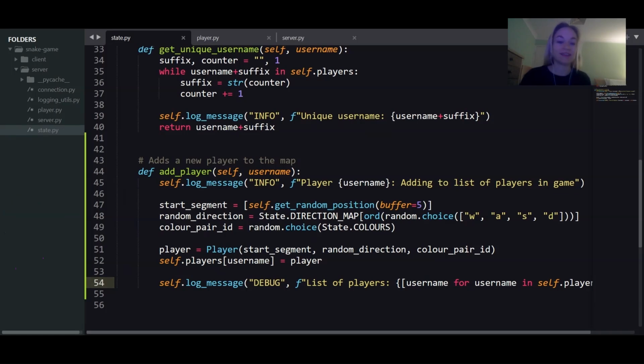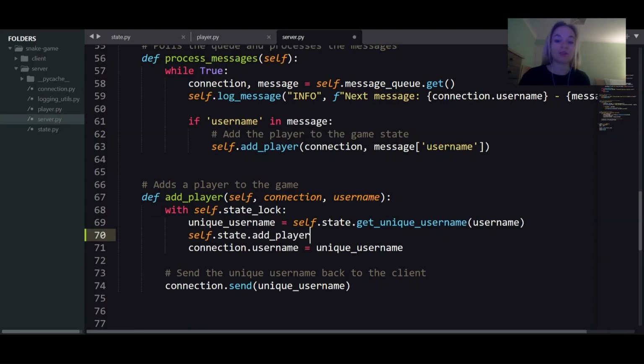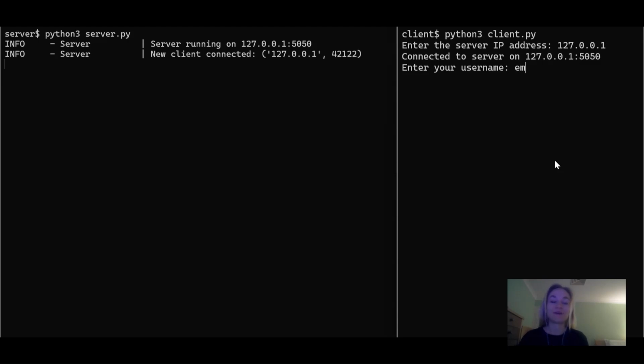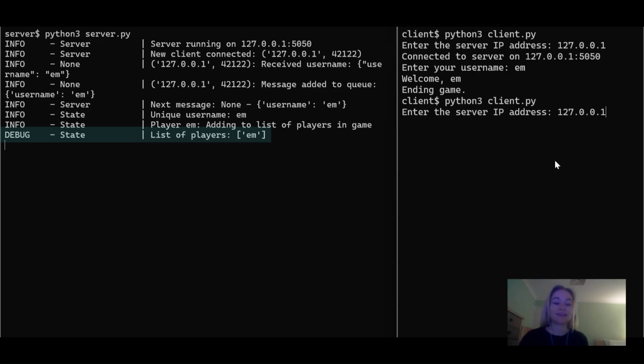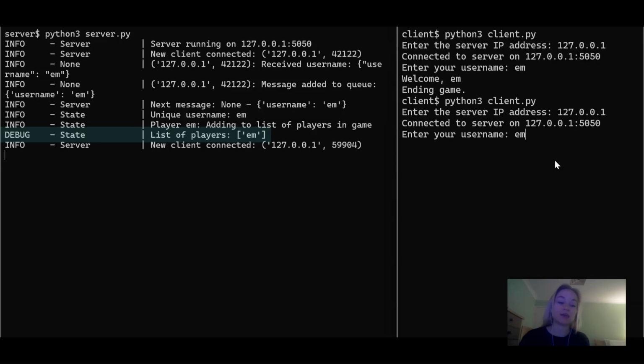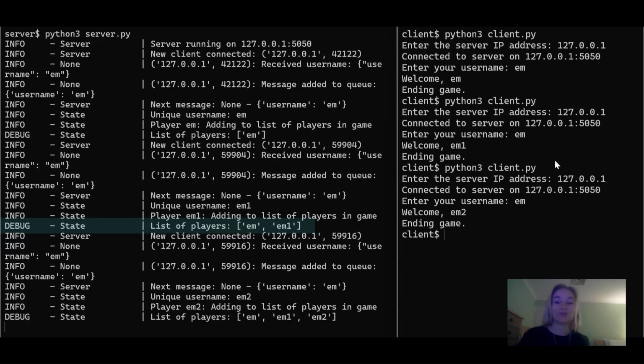And don't forget, in the server, after creating the unique username, we need to actually call the add player method we just created. Now we can take this for a test drive. If I make my username M, it says welcome M, and you can see that it was added to the list of players. Then if I make my username M again, you see it appended a 1 on the end to make it unique. Do I dare add another M? Yeah, let's do it. You see it appended a 2 this time.